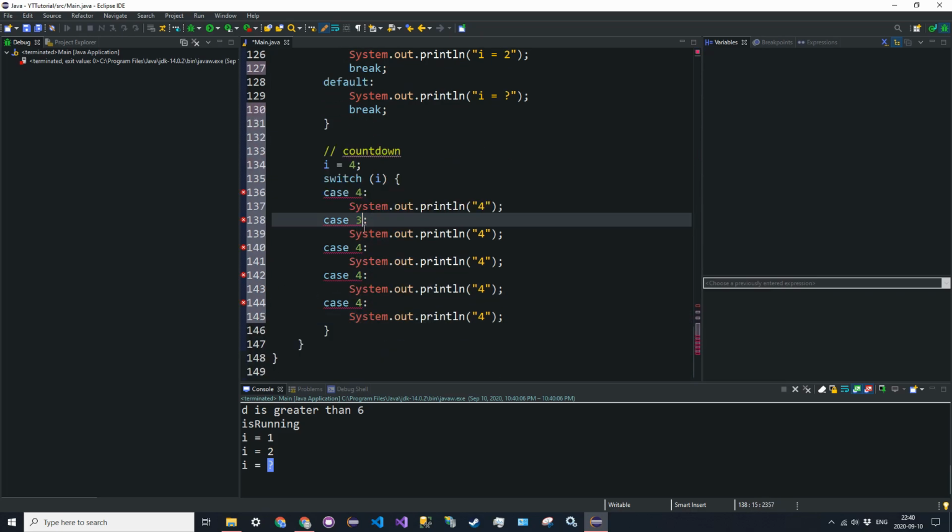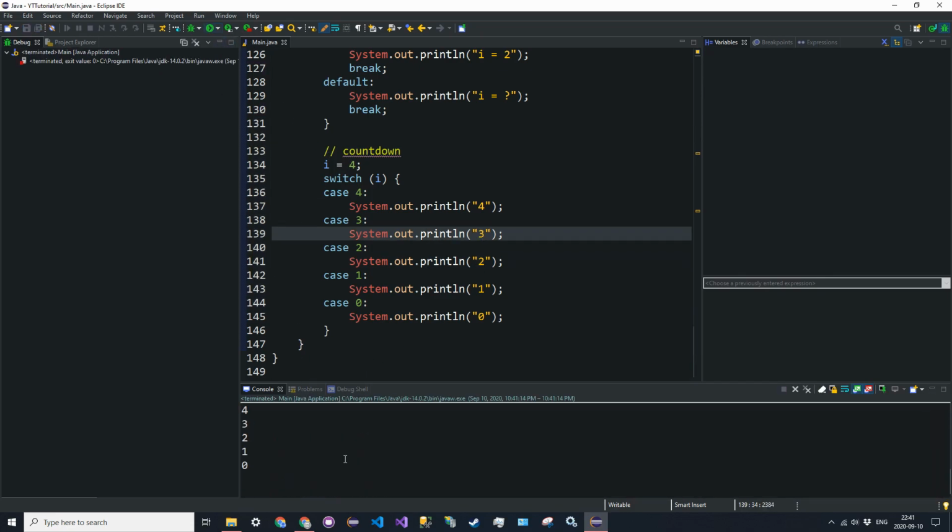So then 3, 2, 1, and you'll notice that you get an error if you define the same case twice, because you can't run 2 blocks with the same case. So what will happen is if I is 4, we run it, you get 4, 3, 2, 1, 0. Now if I want to start the countdown at 3, just set I to 3, you get 3, 2, 1, 0. So it's something kind of cool. You could do a countdown or whatever. So yeah, that's what would happen if you remove the break statements.